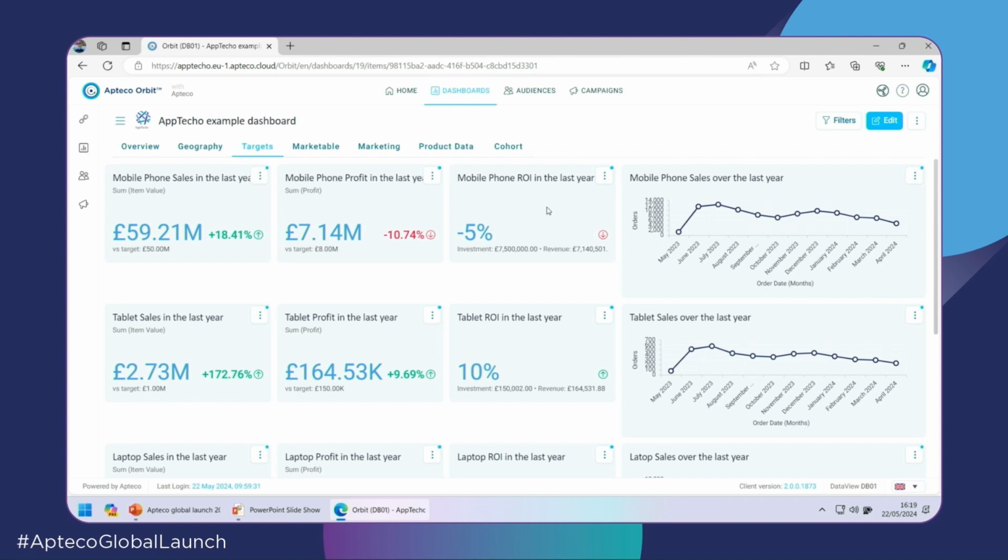We can color appropriately. We've got a new ROI card where you can identify the revenue and the investment that you've made, and we can see the return on that investment. In this case, mobile phones are giving us a -5% return. So that marketing effort is not working yet. Perhaps we should go and look at our campaigns for mobile phones. We'll do that in a minute. And here we see the sales over the last year, for example, a nice sort of spark line. If we look at tablets, they look rather more positive. Green on the sales, green on the profit, 10% positive ROI.